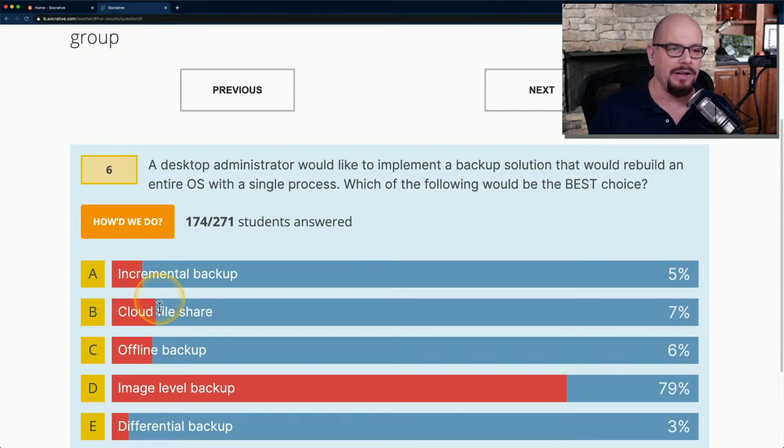And a cloud file share is certainly not going to rebuild an entire operating system with a single process. Usually a file share that's in the cloud is sharing the user's documents, single files. It's not generally copying the entire operating system out there. So that's the important part of this as well. Those are the different options.